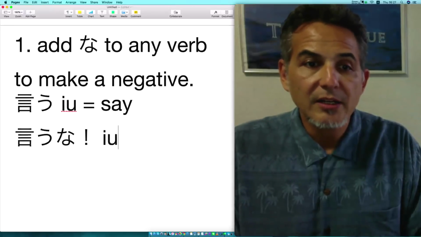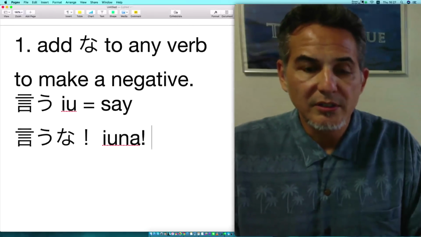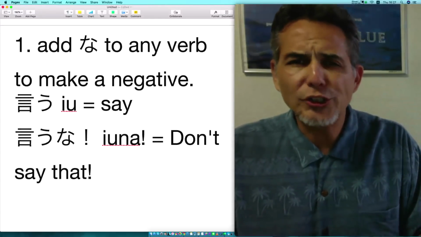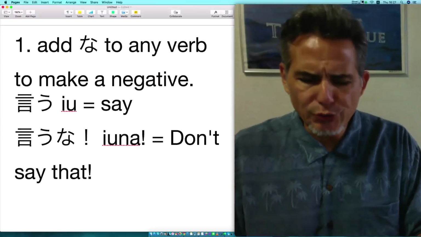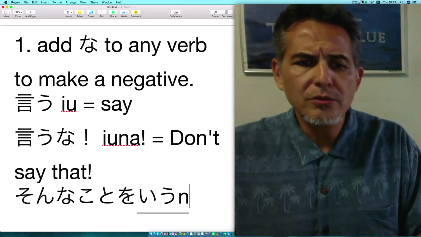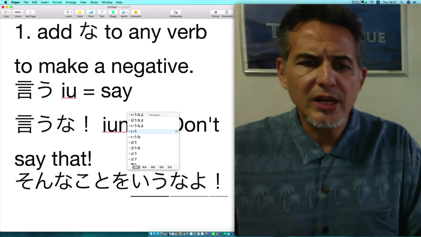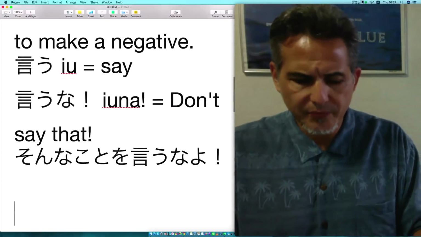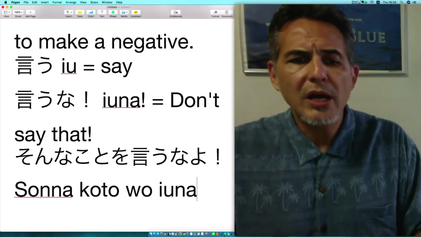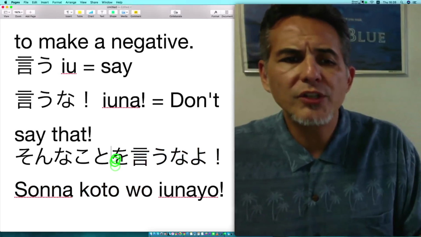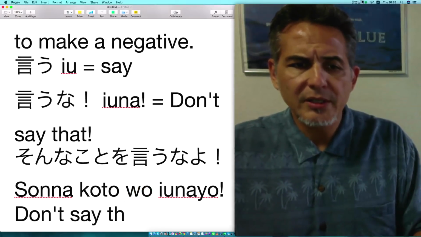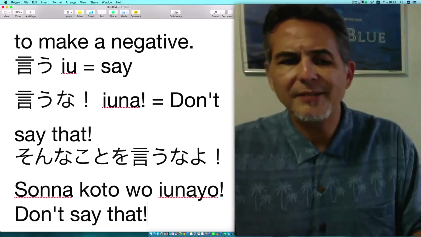Don't say that. Iu na. Don't say that. So basically, shut up. Sonna koto o iu na yo. Sonna koto, that thing. Sonna koto o iu na yo. I mean, it would be basically don't say such things. Now you probably wouldn't pronounce the o in conversation, because Japanese often drop these particles. So: don't say that thing. Don't say that.